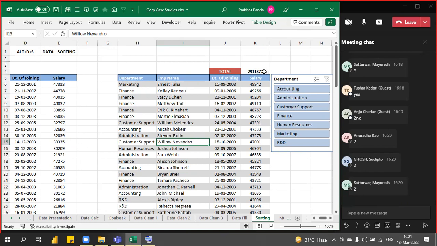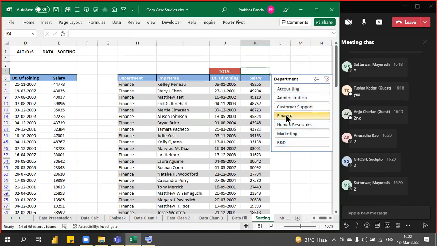See, that is nowhere connected. Subtotal is a different property altogether. This is connected to my data. If it is missing, it will still work. That is nowhere related to the total. Still, it will work.